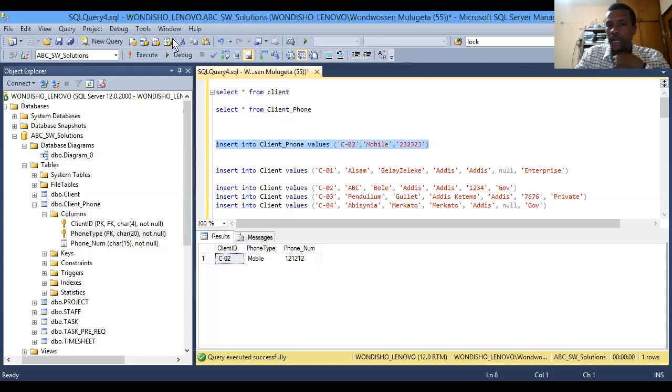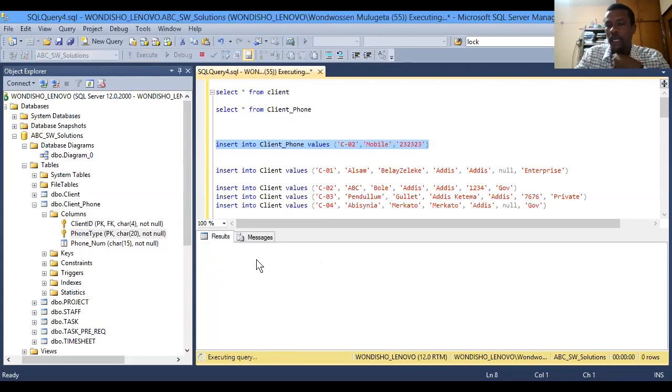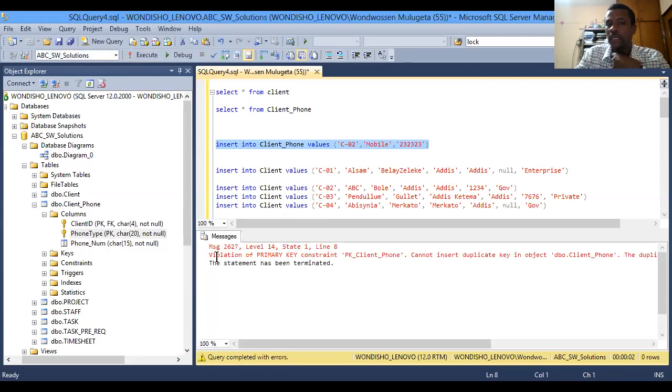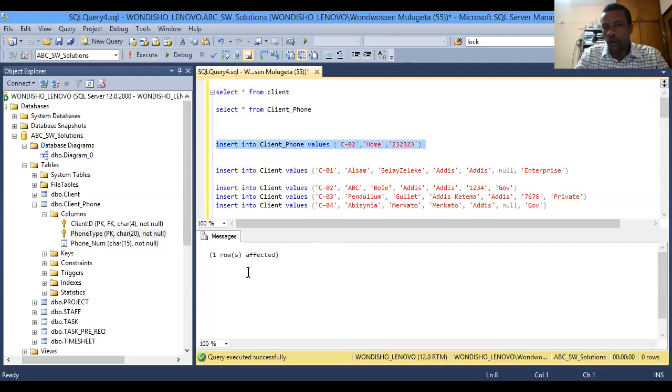ስለዚህ run እናድርገው ብንል this one is not going to accept it because it contradicts with the primary key constraint that we have. So it says it violates the primary key constraint because we say the primary key is the client ID and the phone type. ምን እያልን ነው ያለነው? አንድ phone type አንዴ ብቻ ነው store የሚደረገው ለአንድ client ብለናል ማለት ነው. So what if I change this one to home? ወደ home ብቀይረው it will work. Okay? So execute ስናደርገው it says one row is affected.